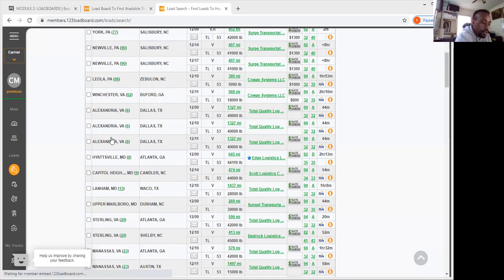So if he wanted $2.25 a mile, and that load is going 1327 miles, you multiply 2.25 a mile times 1327, and that's the starting rate that you want to quote to the broker or start off with. You haven't added in your percentage yet, right? So right now it's $2,985, so I'm going to round up to $3,000. So starting off is going to be $3,000.